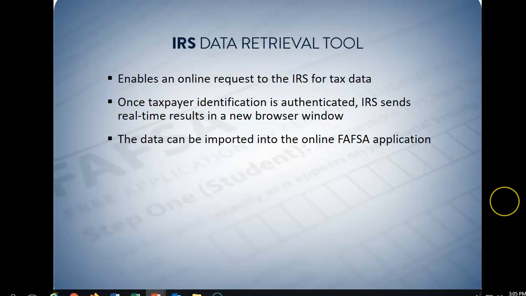The other thing that's really a good thing about this is that there is a video out on YouTube that if you just type in IRS data retrieval tool, it will give you a quick review of what you need to do in order to make sure that you've done the IRS data retrieval tool correctly. It's not ours, it's not from Canisius College, it's just simply out there that somebody posted as a helpful tool.